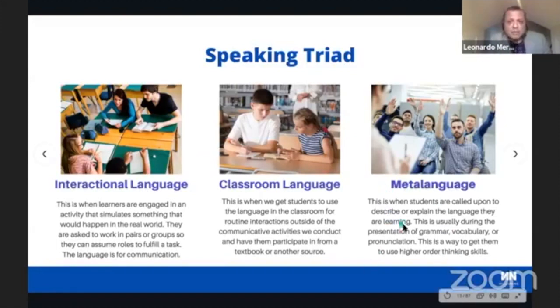The last type of speaking that I want to mention is metalanguage. This is when we want the students, for example, to explain how the grammar works, describe it, right? So for example, what is a participial adjective, or what's the difference between ed and ing? Remember that participial adjectives end in ing when you're referring mainly to something, and ed when you're referring to someone. So you want the students to explain this.